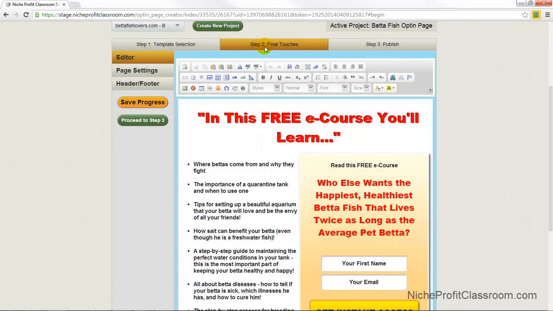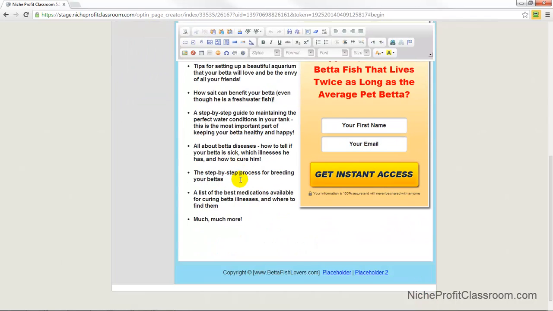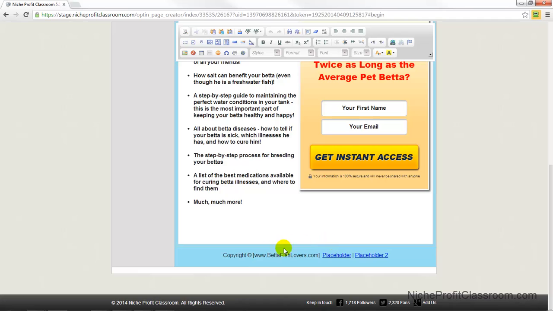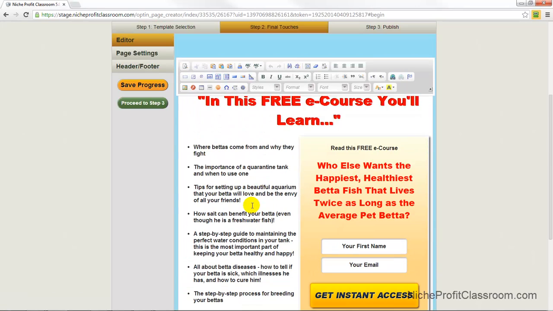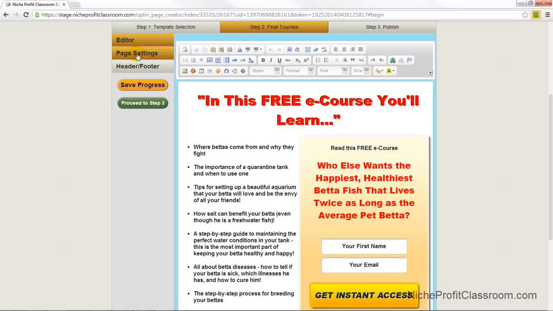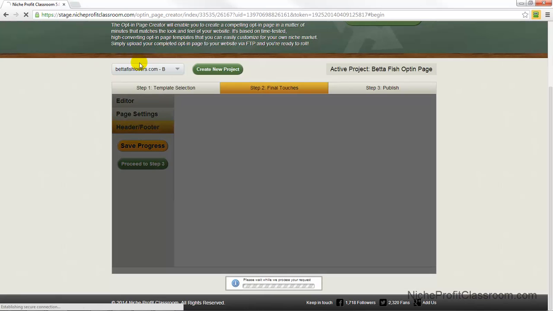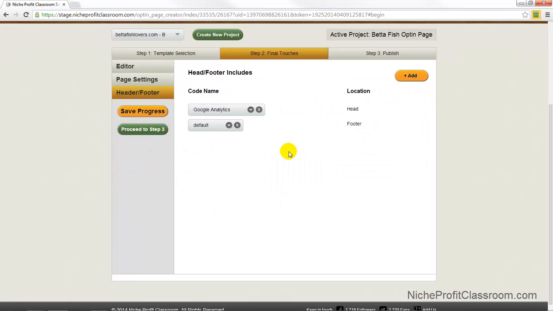So if you're not, make sure to save all your changes from step 1 and move to step 2, final touches. So we're on step 2, final touches, and you recall that we created some placeholder links earlier on, and what we're going to do now is swap those out with real links. So let's go up and head to header footer, and then on this default just click the drop down, and you can see what we have here.